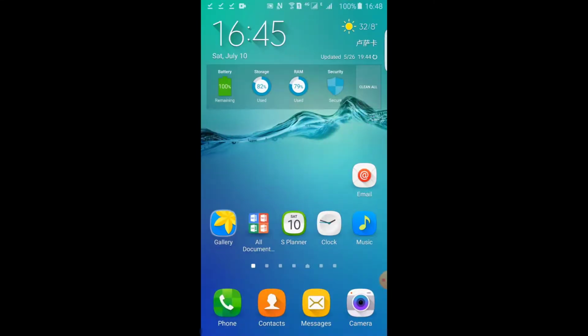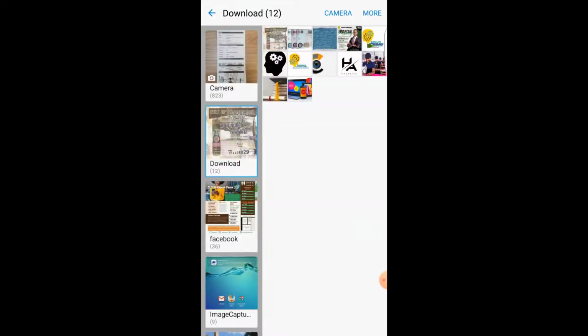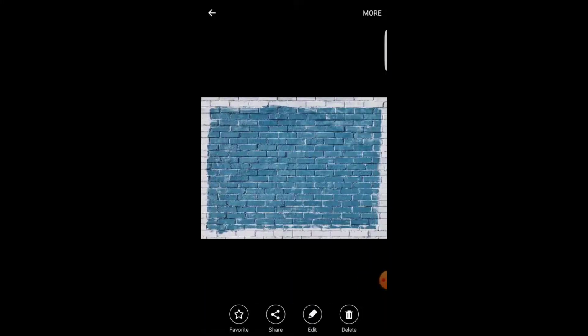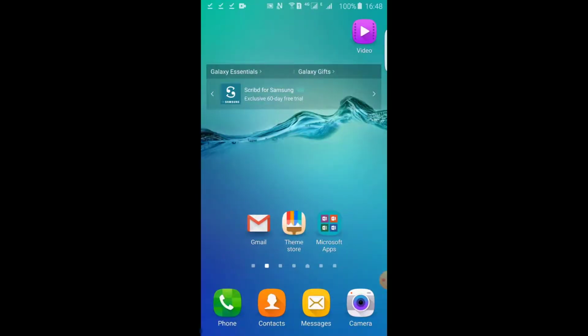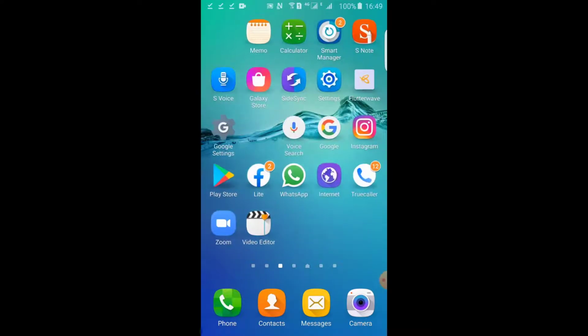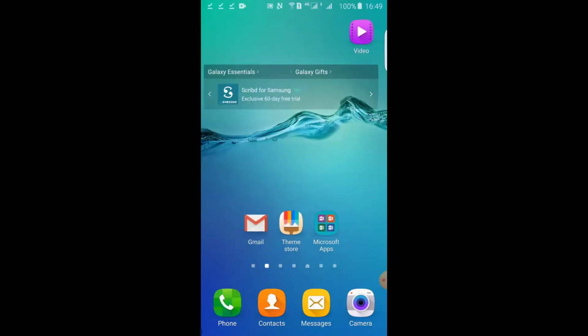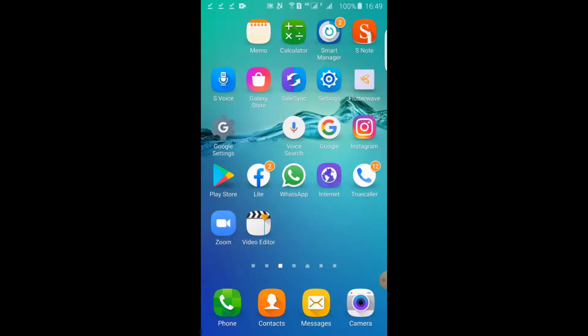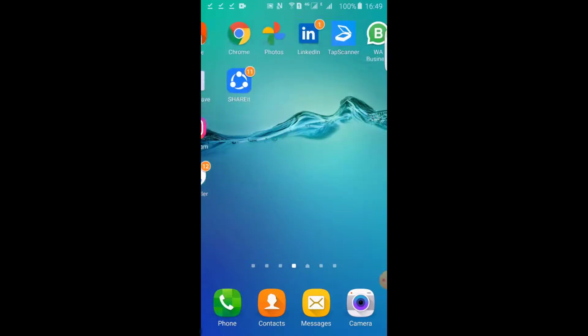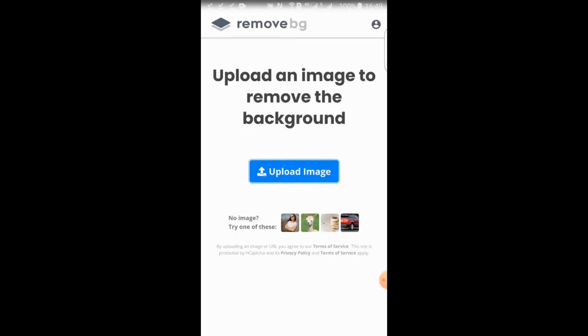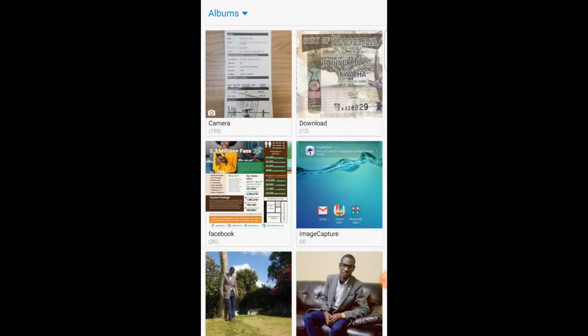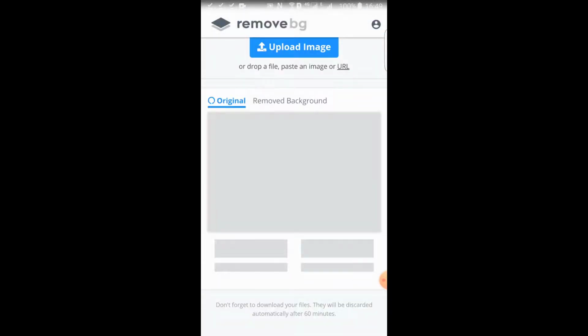Let me check. On downloads, I can see what I downloaded, that one and that one. These are my backgrounds. Let me go ahead and open my application. But before I do that, let me remove the background from those money notes. Let me try to see if I can remove the background.